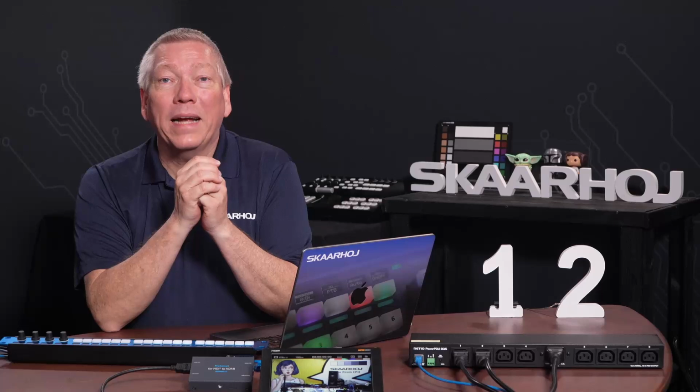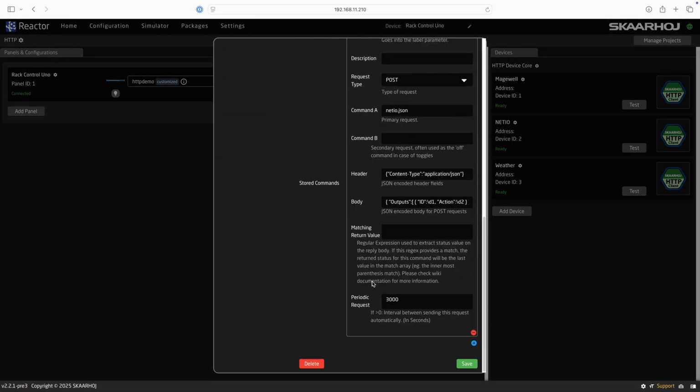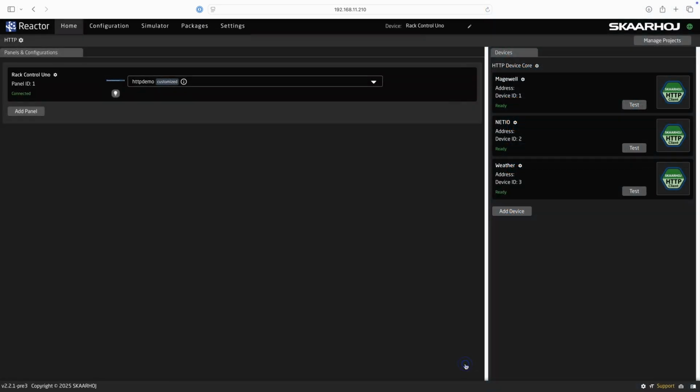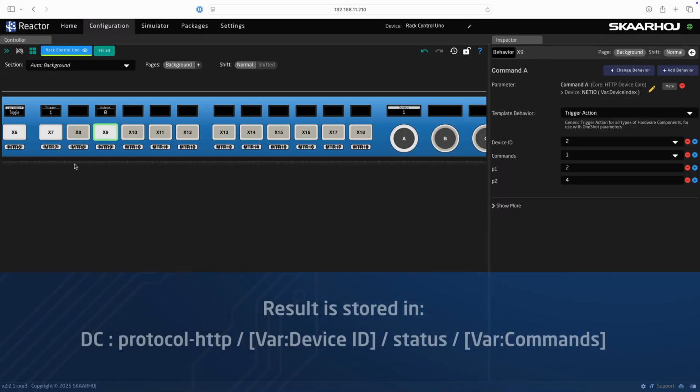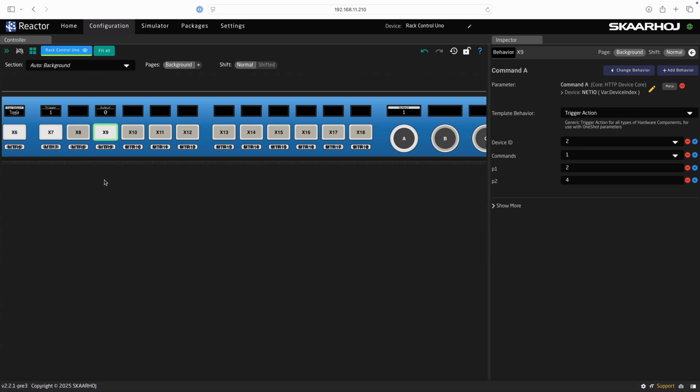OK, let's go back to Reactor, open the Netio device and paste the expression into the matching return value field. One thing to note, we need to put a parenthesis around the result we want to grab. In this case, just the number. Alright, the result is stored in a status field in the stored command. And the behavior on the button already shows this in the display. See how it changes between 0 and 1.